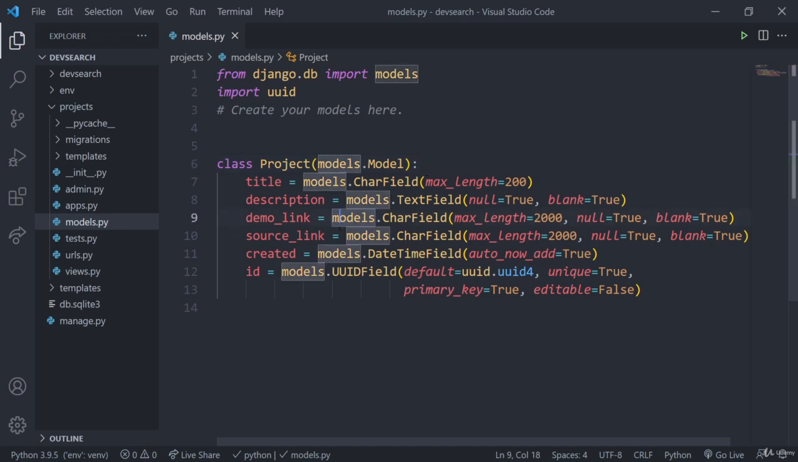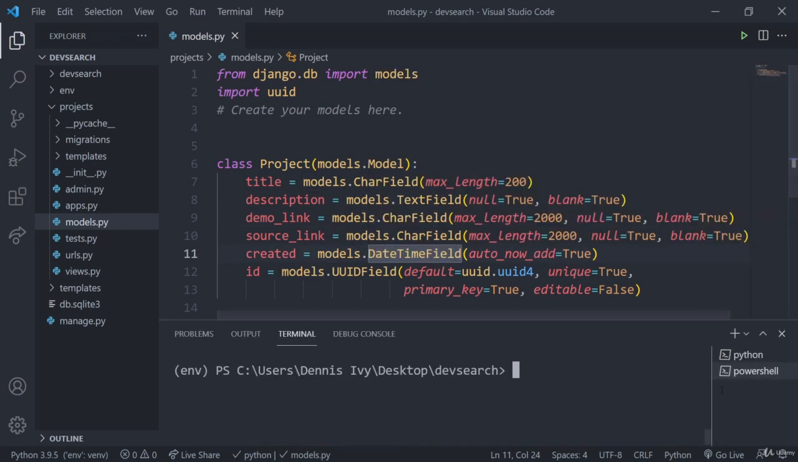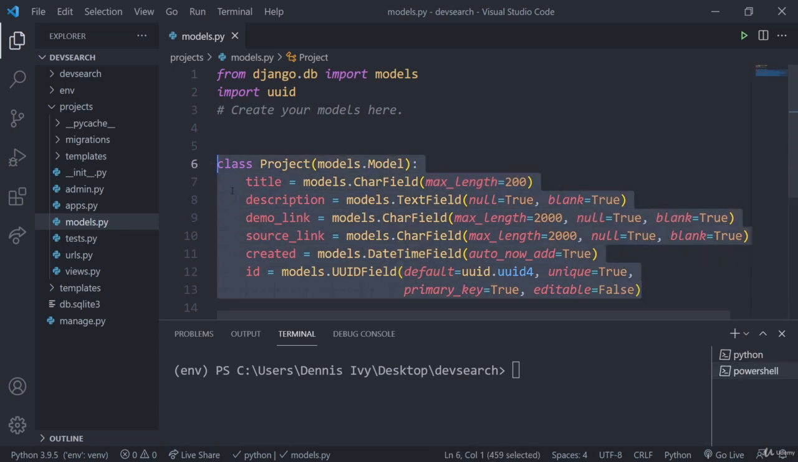So now that we created a model, what we have to do here is prep some migrations and then run those migrations. So earlier on, we ran python manage.py migrate. It executed some commands and it created our tables. Now to add this into those tables, or to create a new table in the database, let's go ahead and first prep our migration.